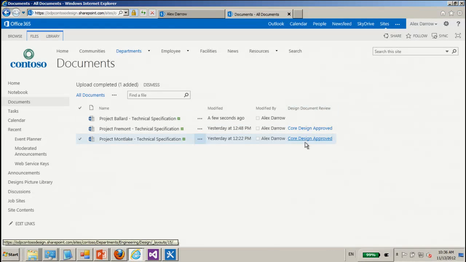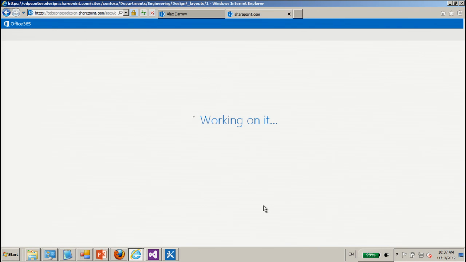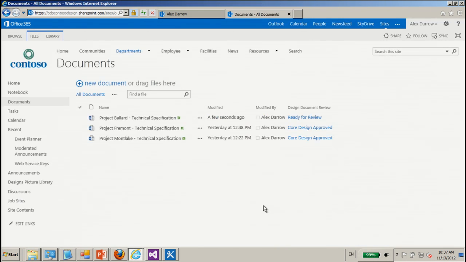And what you'll notice is that we have this column here, which is the design document review. This is the name of our workflow. And we see that we already have some that are in progress. So I'm going to go ahead and refresh. And you can see that there's been a new status updated on that document, which is that the document is ready for review. And what's happened behind the scenes is that a workflow has kicked off. We've associated the workflow with this document library, and that workflow has kicked off, and it's done a few things. One of the things that it has done is it's created a few tasks for approval.